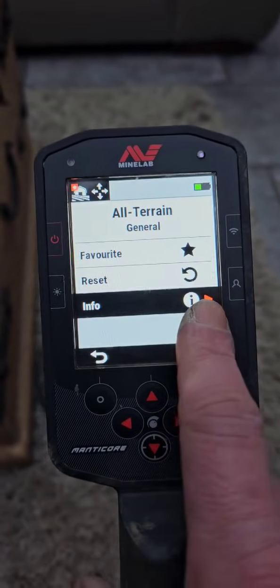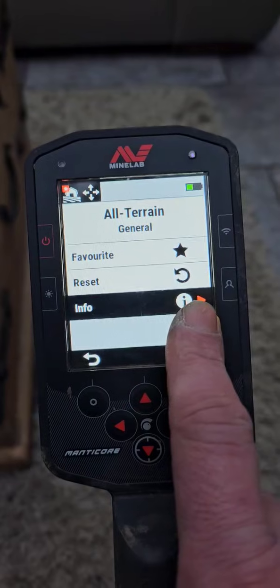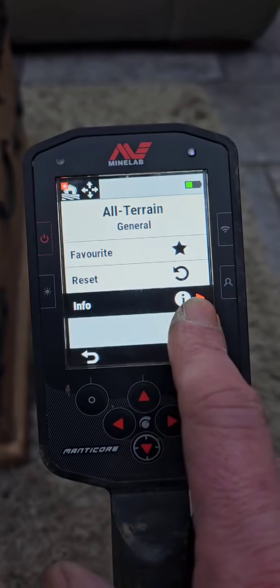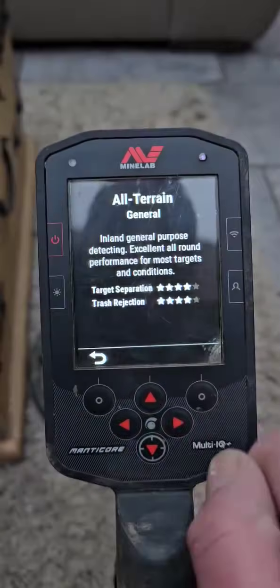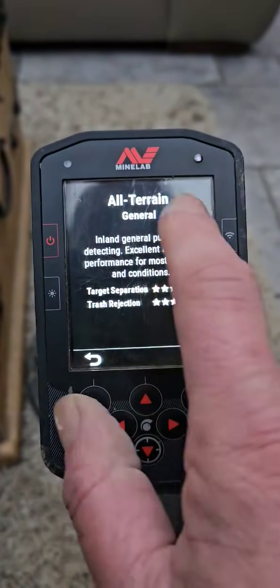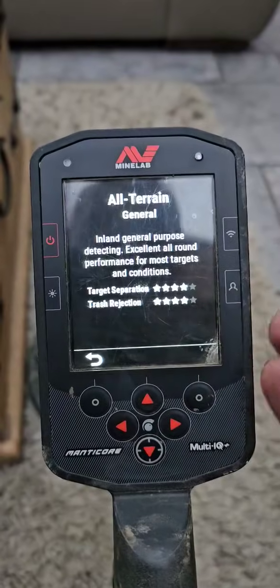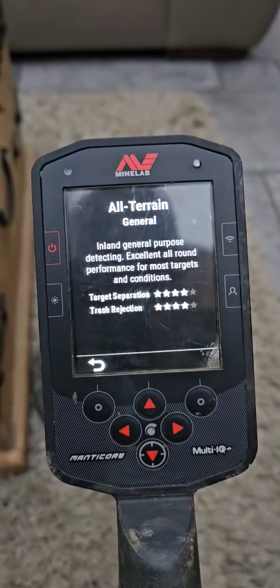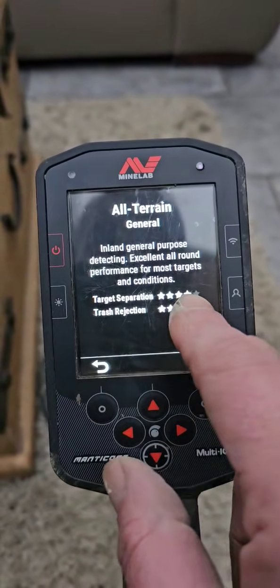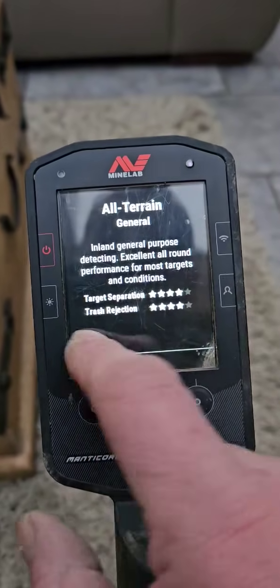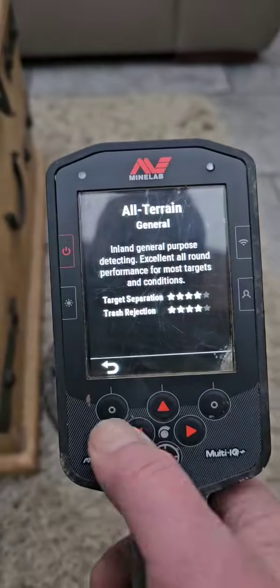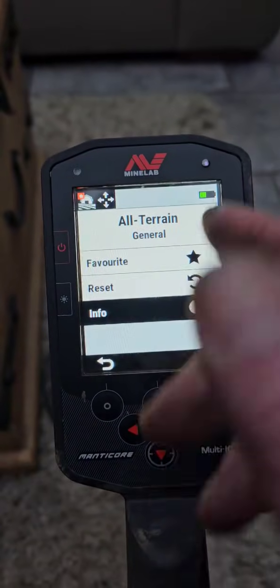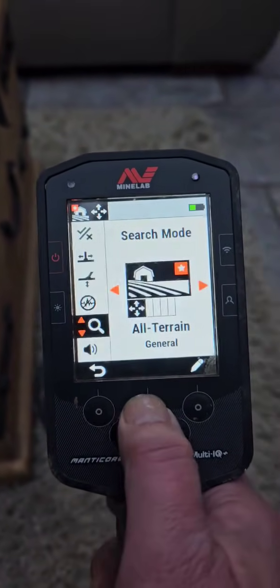If you want some info, people say there is no explanation of the programs and what they are designed for. If you look at info, you will see a real good explanation of why this program will suit you best at that moment. You have a star indication: target separation 4 stars, trash rejection 4 stars. So this is an all-round program. You can find this back in each search mode.